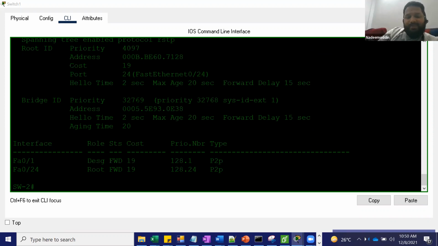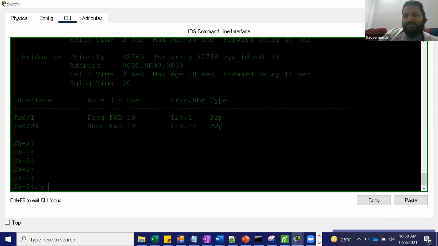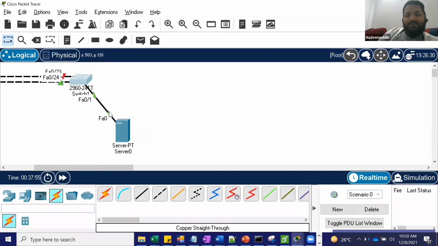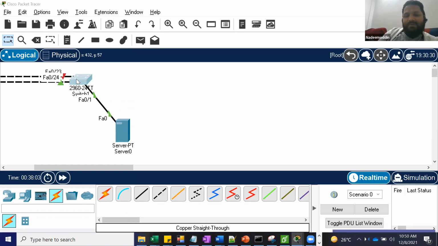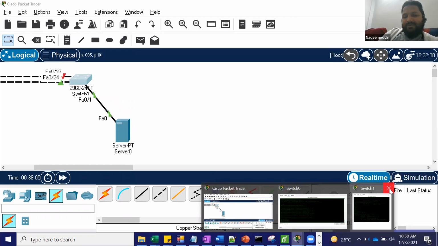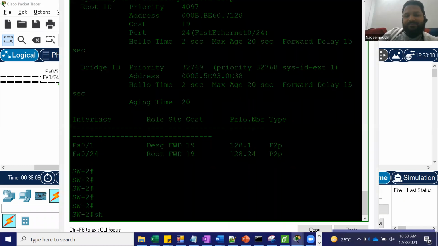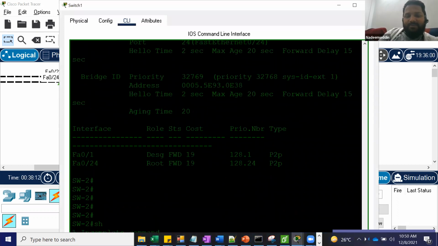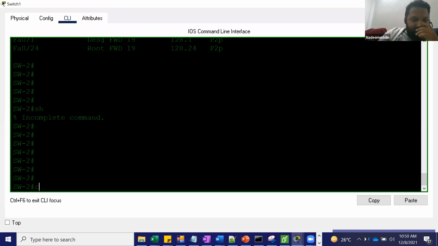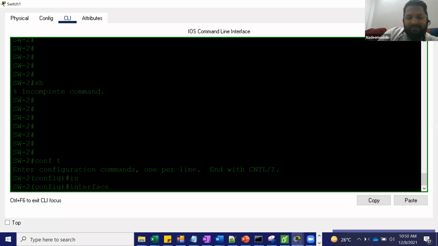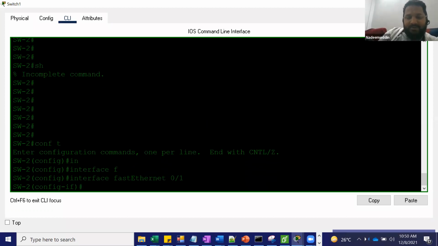Okay, so if I go and check here, see, right now this interface is up, okay, and it takes some time to become up. Packet Tracer is having some problem. Okay, so what I'm going to do, I'm going to shut down that port. Config terminal, interface FastEthernet 0/1, shutdown.